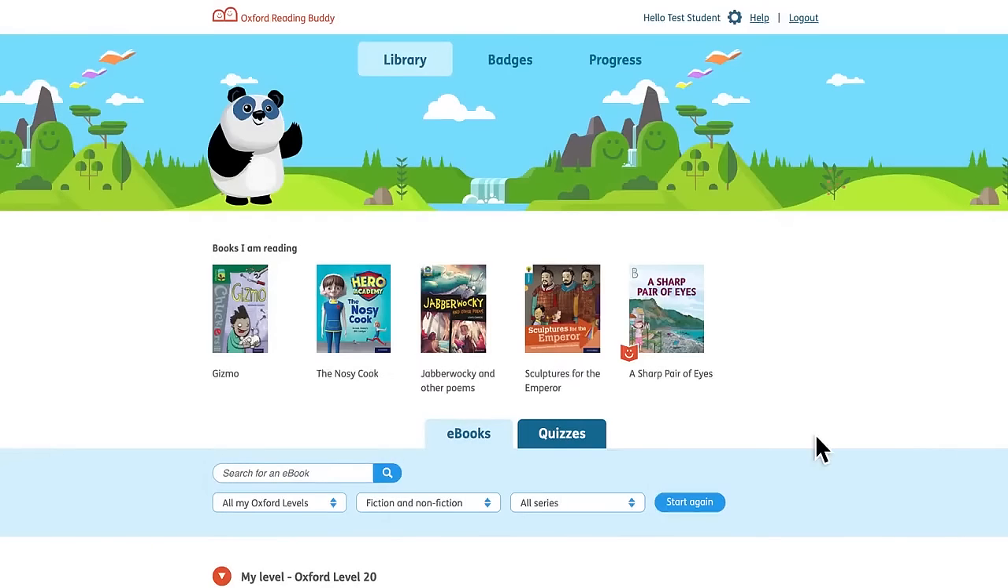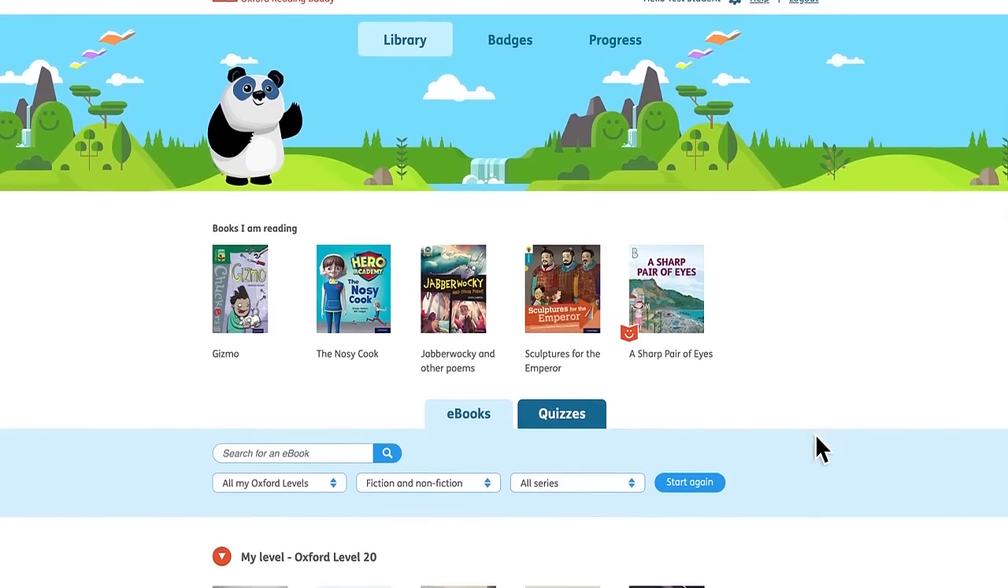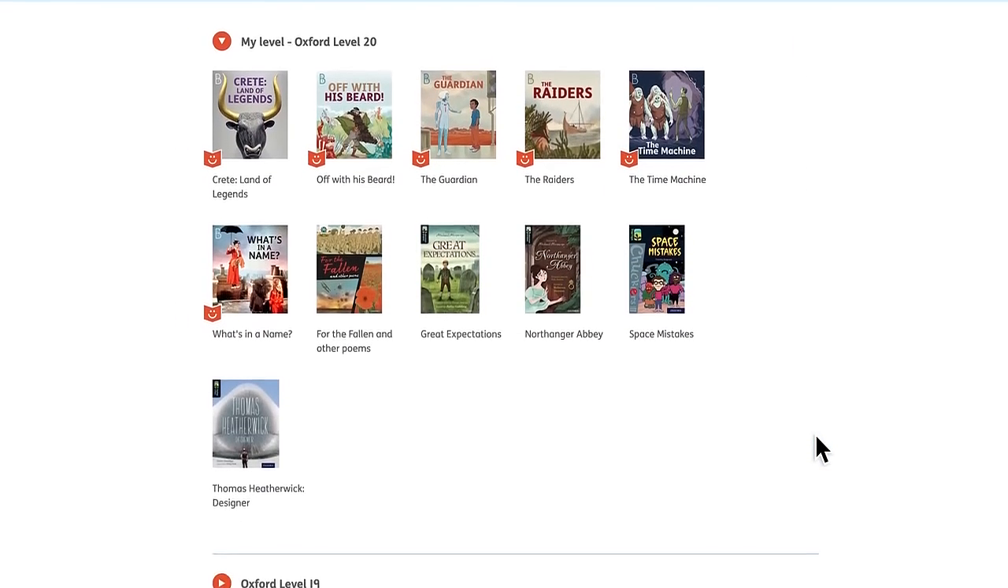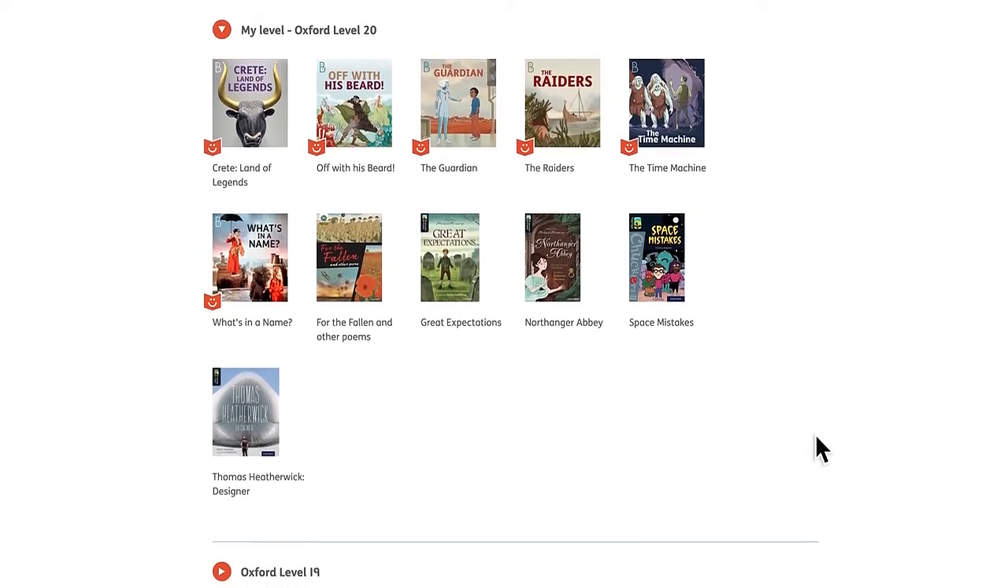After logging in, each child has access to their own library. Any ebook the child is currently reading appears at the top of their library for easy access. They can also see the wide range of ebooks available for their Oxford level and any levels below.